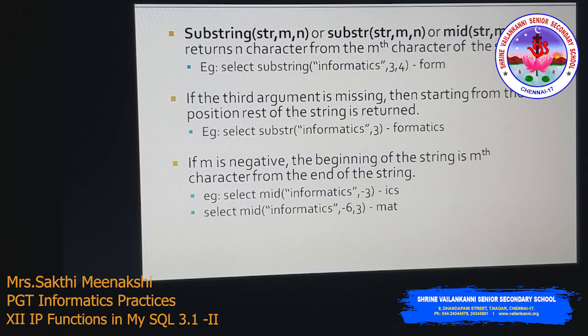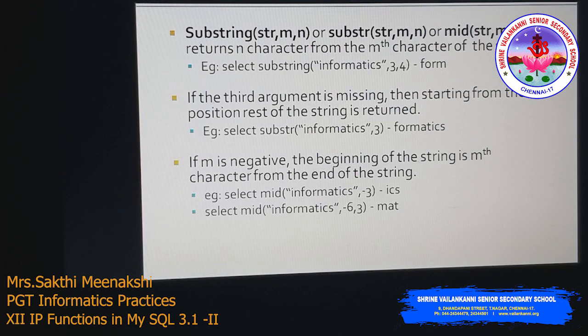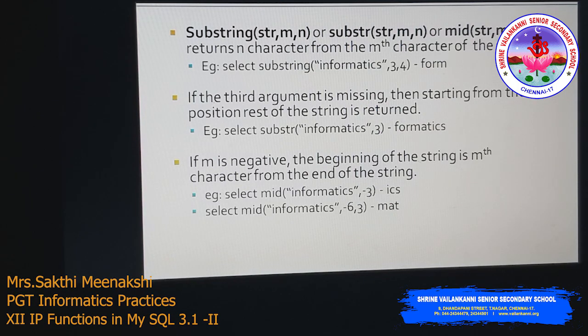And then the next one, if m is a negative number, then the beginning of the string is the mth character from the end of the string. So for example, informatics comma -3 means from the right side, from the third position till the last character. So what is the third position? ICS, that is the third position. From the third position it returns all the characters.